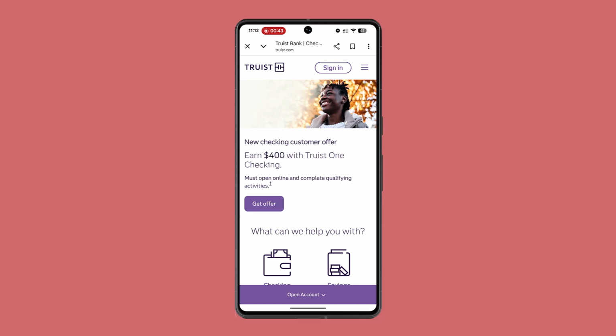Once you've done that, you can simply tap on add non-Truist account and provide the account details, like typing in the routing number and account number for your other bank, and then select the continue button.